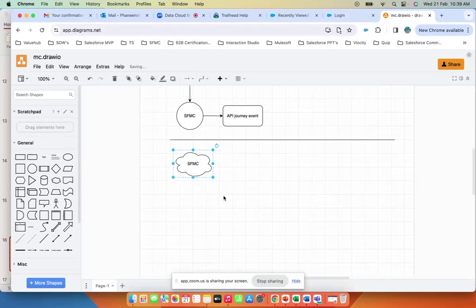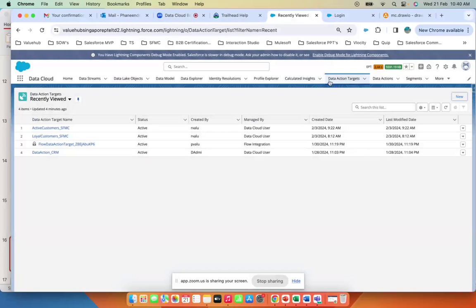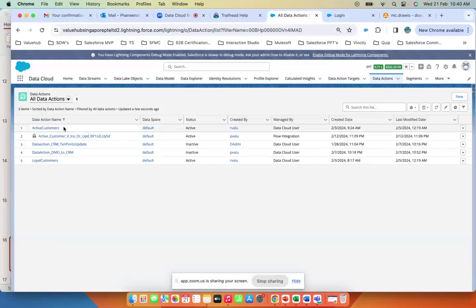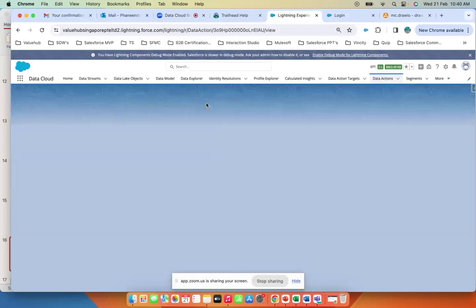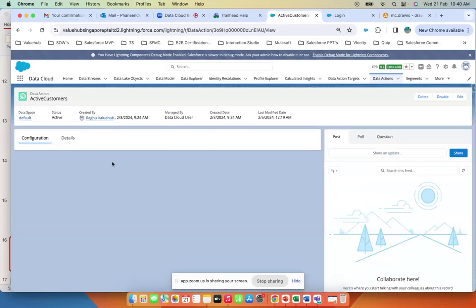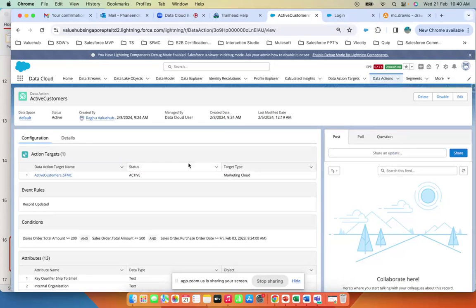So in SFMC, step number one, you have to create one data extension. Create the data extension. Make sure the data extension attributes match with one of the data action attributes. If I go to one of the data actions, my active customers, this is one of your data actions, and within the data actions you can look at your attributes, key qualifier, ship to email, internal organization, all these attributes which you already know, and you already selected all these attributes to send to Marketing Cloud into one of the data extensions.